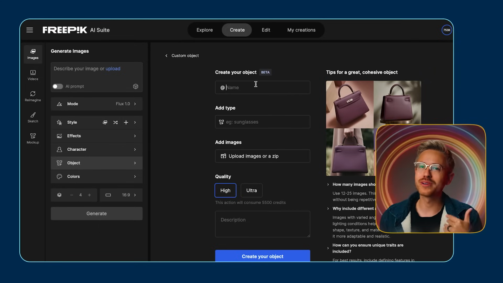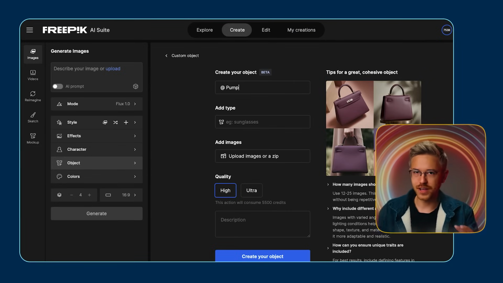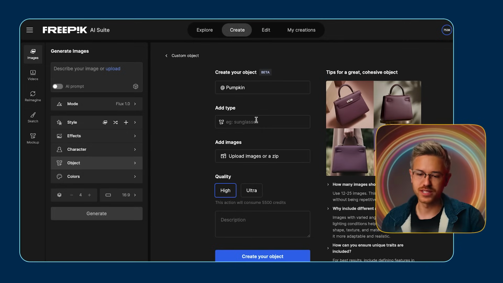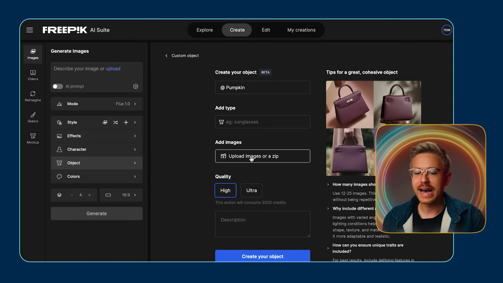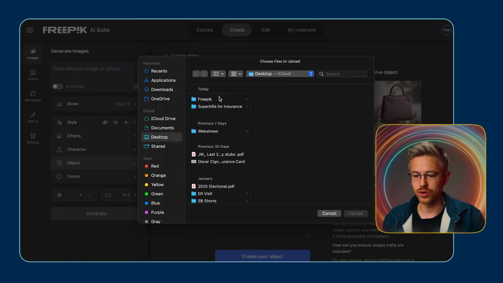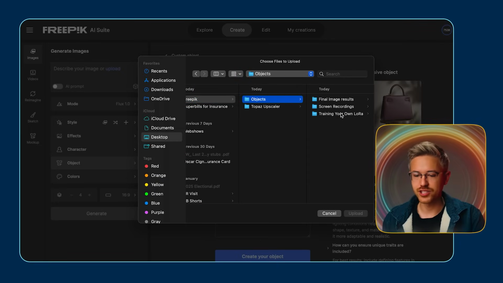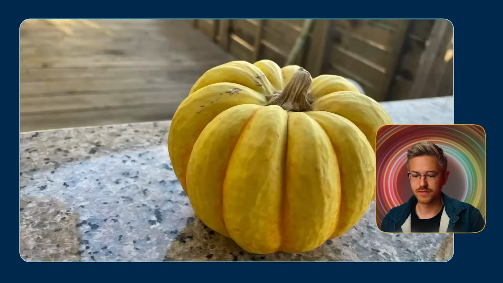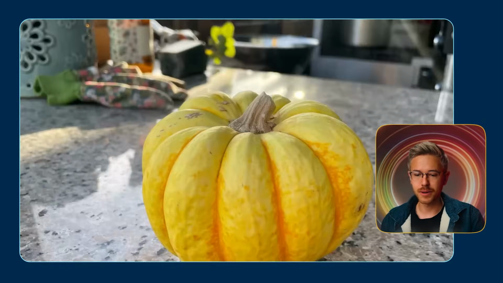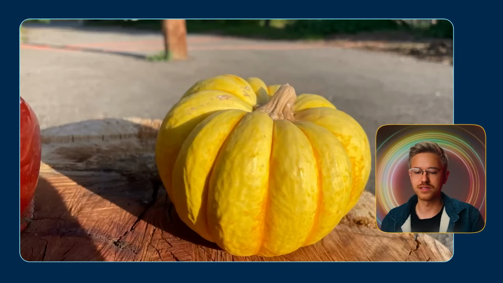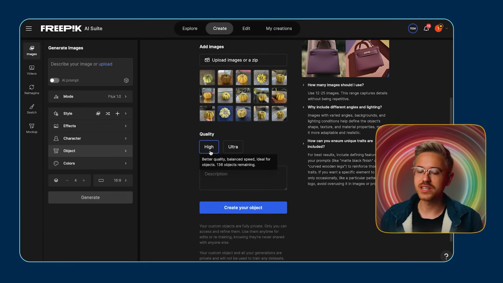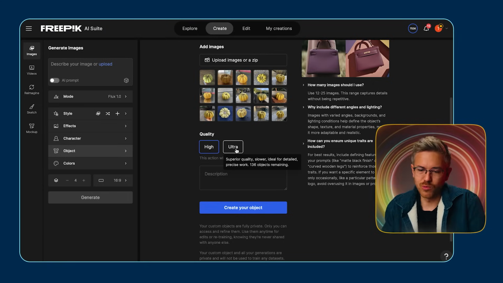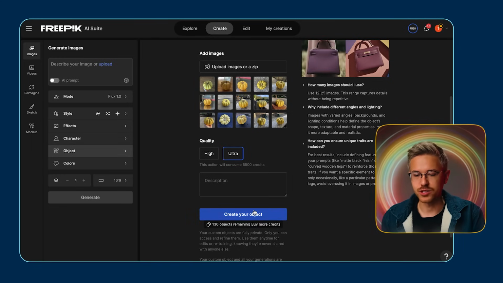For our example, I'm going to pretend like there is a specific pumpkin product that we are working on and we want to generate it again and again. So we'll name our object pumpkin, and under Add Images, you need to upload your image assets. For our example, we have just a bunch of photos here of this very specific pumpkin. The photos were just taken in all sorts of different locations and different lighting scenarios, but basically it's just the same pumpkin again and again. You can select high quality or ultra. We'll select ultra just because we want more quality, and go ahead and click create your object.